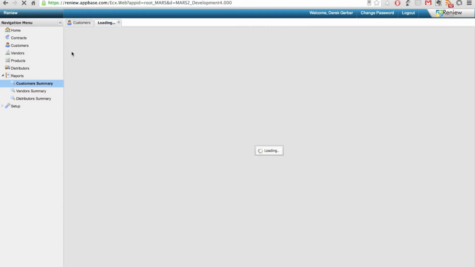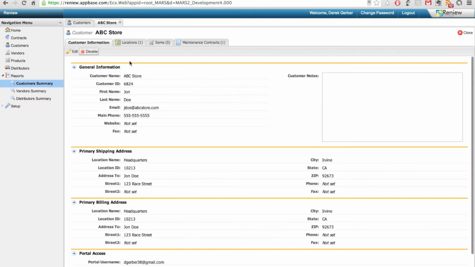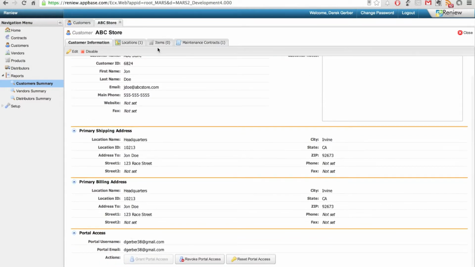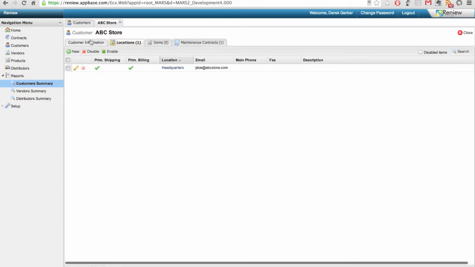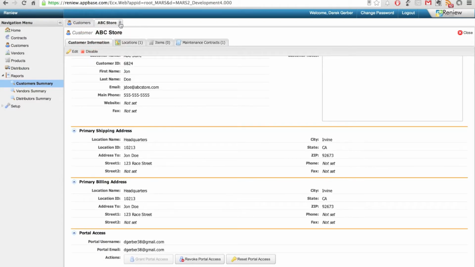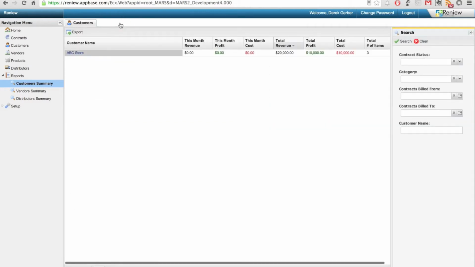Again, if you want to view the details, Renew's tabbed interface makes it really easy, so I can still keep working on the same screen without losing my data. But I can immediately see all the different contracts, all the different items and locations available with this particular customer, ABC store. We're going to close that right now.